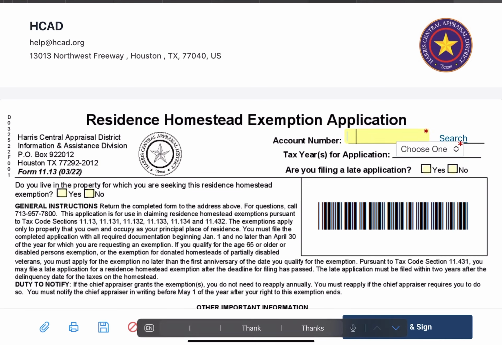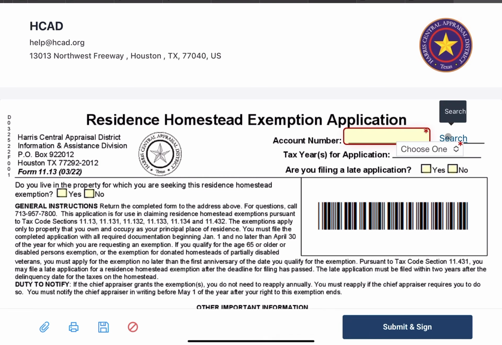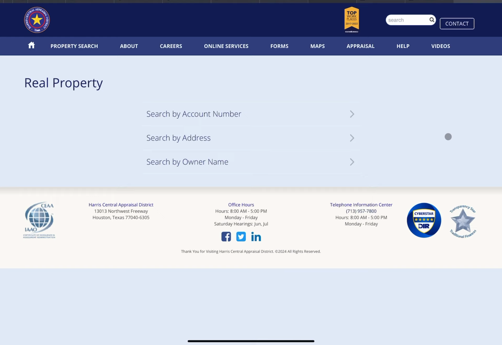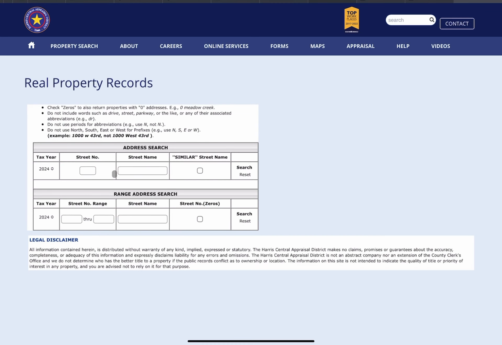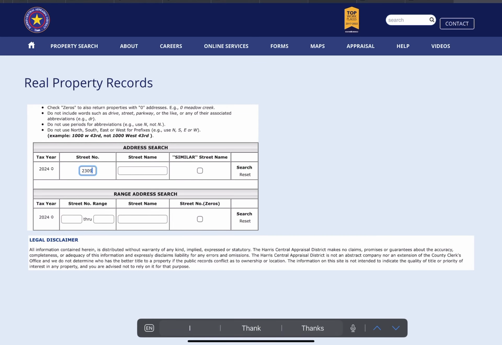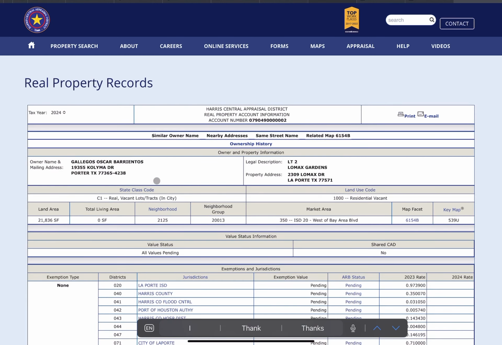This is going to be your account number with the county, and you can easily search it by your address. So if you're not sure what your account number is, most people don't know that right off the top, you can either search it by your home address or by your name. In this case, I'm going to do address, and the property that I recently sold is 2309 Lomax Drive, so I'll just look that up. Of course, you want to confirm the address is correct, and then from there, the account number is going to be right at the top.